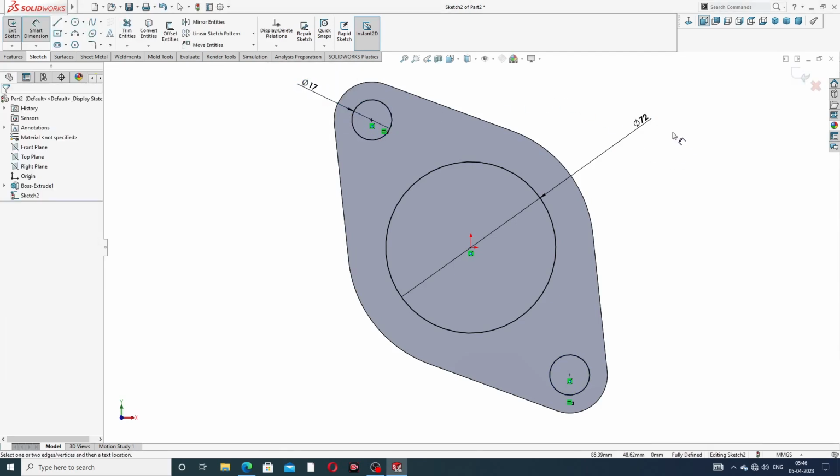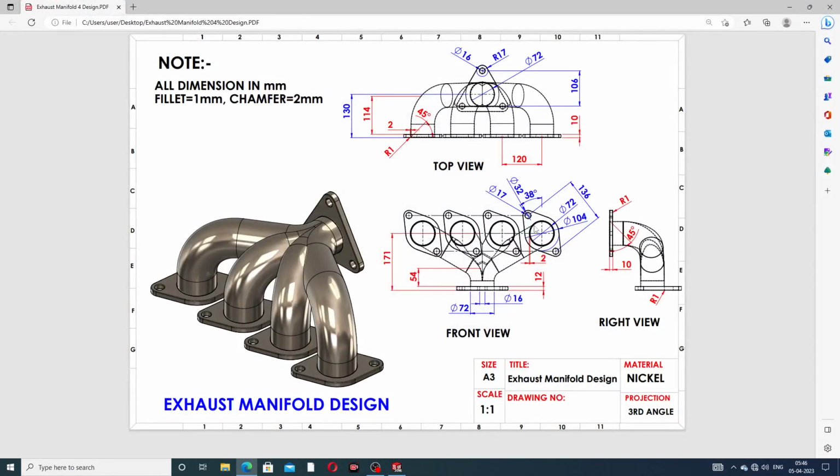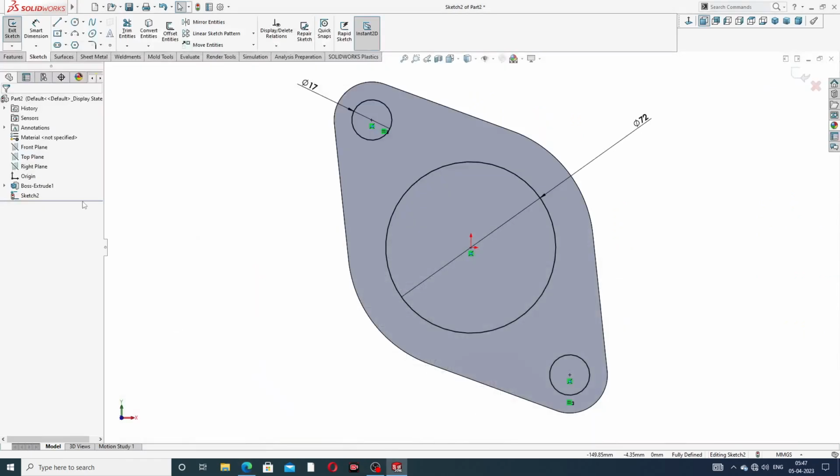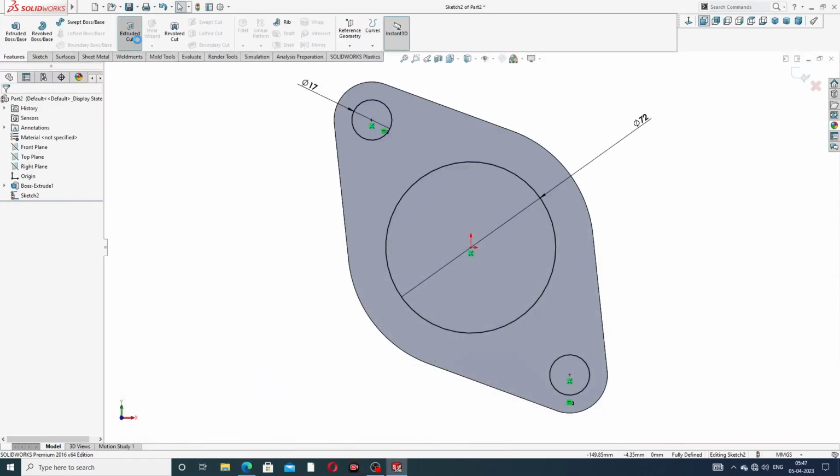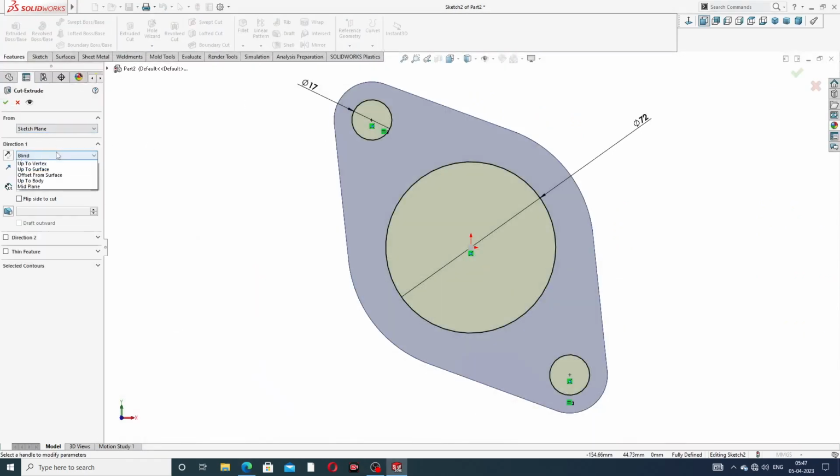and this is 17 millimeter. Okay, and this geometry is also drawn here. This is a cutout, this is 17 millimeter and this is 72 millimeter. Okay, and extrude cut is through all.